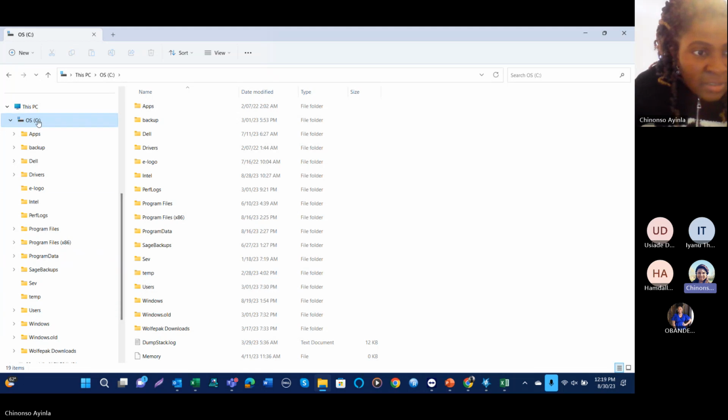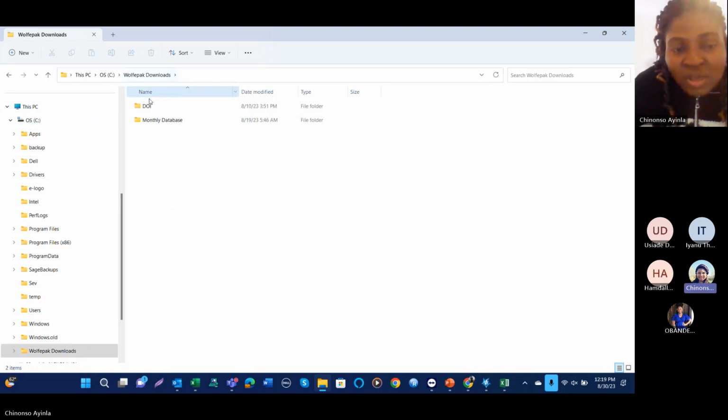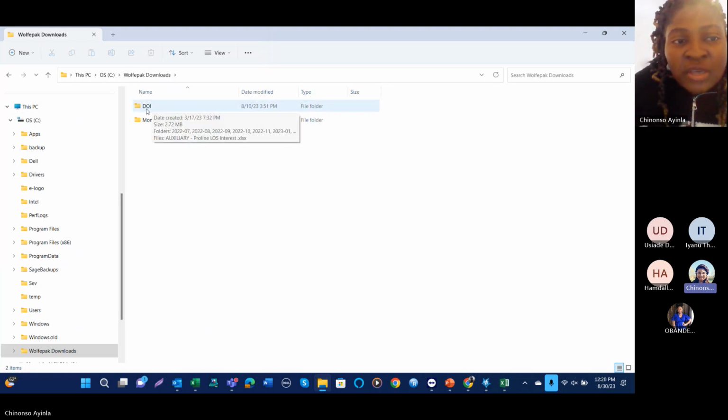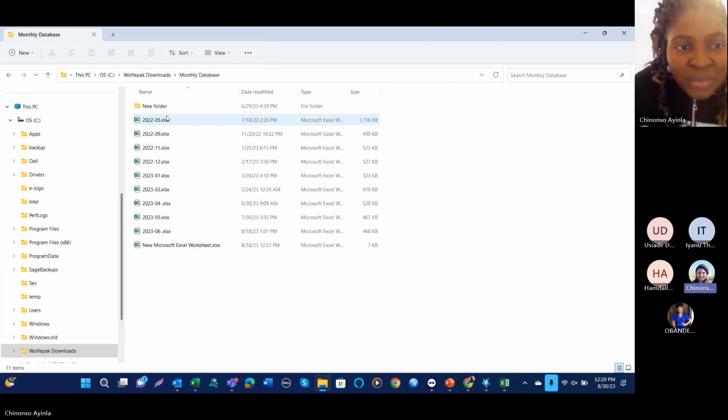This is my local disk. On your system, you see something like this. So this is your local disk. This is the folder I created. So I have two things I usually generate from Wolfpack. I generate the DOI, which is the distribution of interest, and also generate the monthly database. These are the monthly database I've generated.